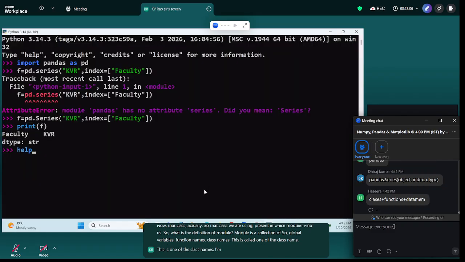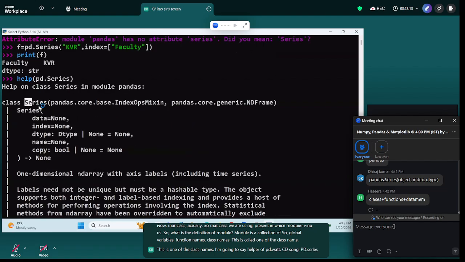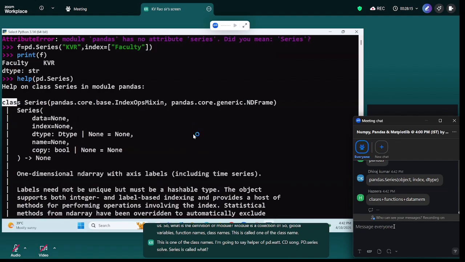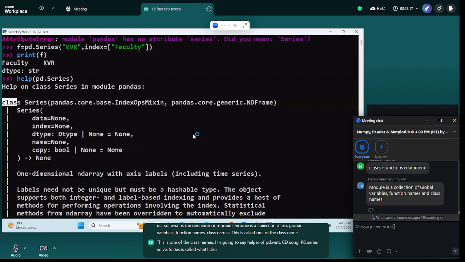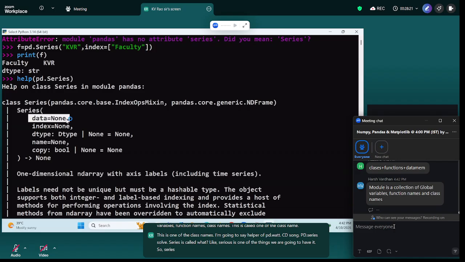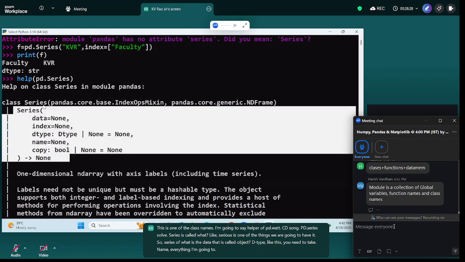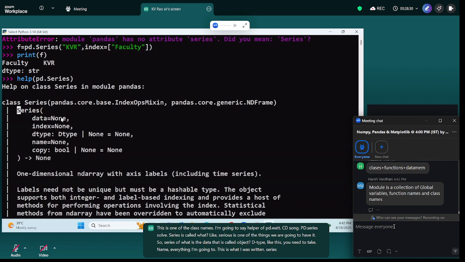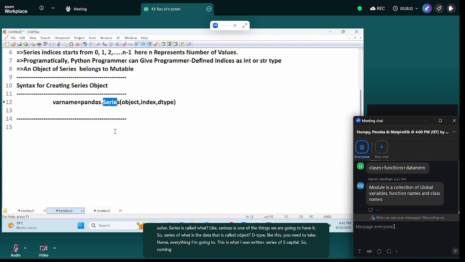I'm going to say help of pd dot what? Series. Pd dot Series. Series is one of the things we are going to have. So Series of what? The data is called object, then dtype, name, like this you need to take. This is what I have written: Series with capital S.